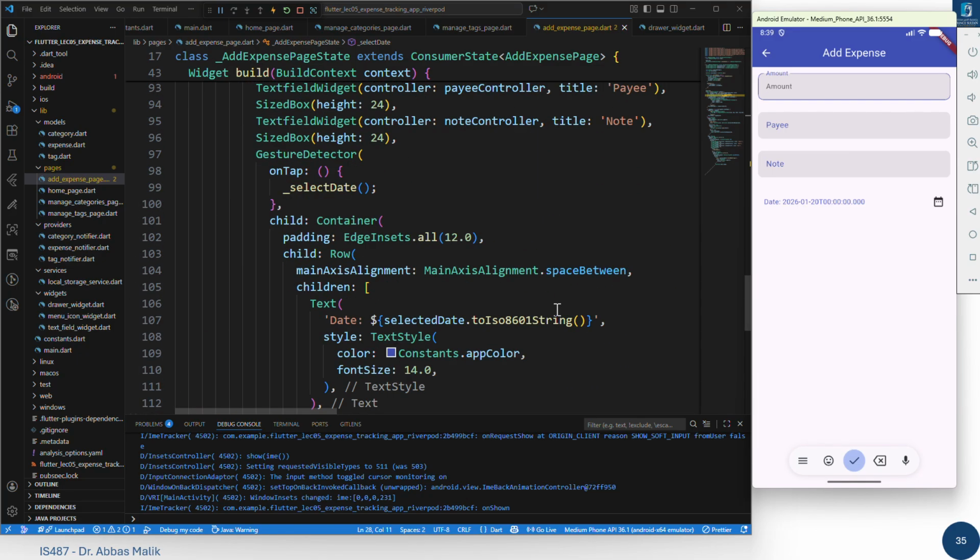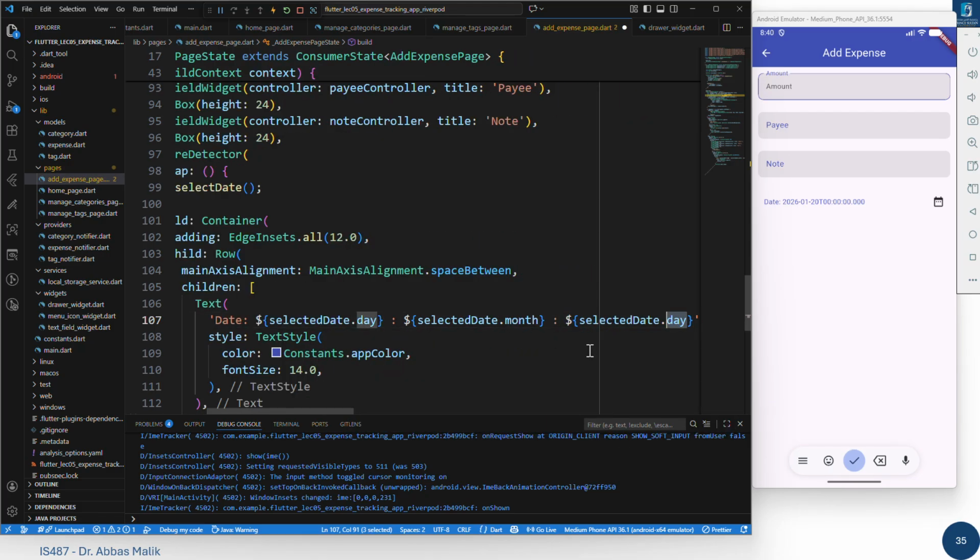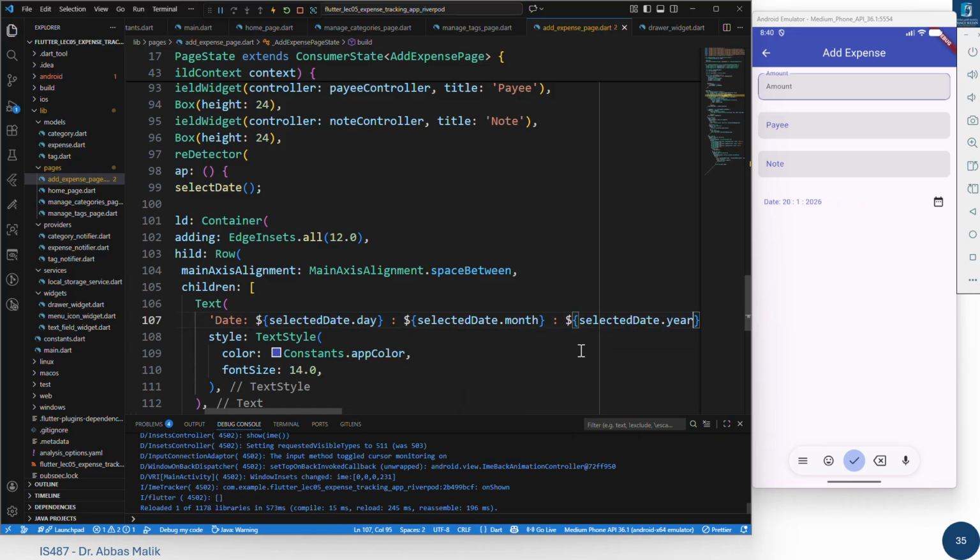So rather than converting that date into the two strings, I can also say select dot day, and then put a column here, then the date dot month, then again the date dot year. When I do that, you can see the date is 20 January and so on. So we can change that behavior to this one as well.